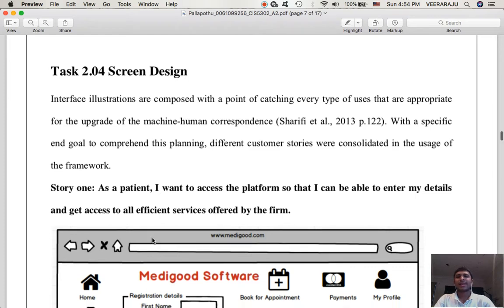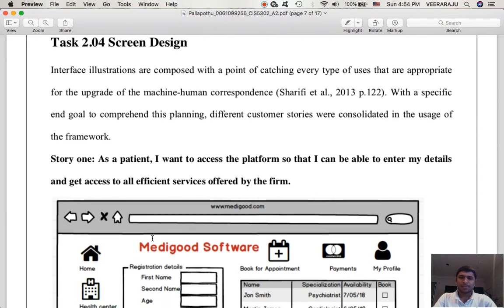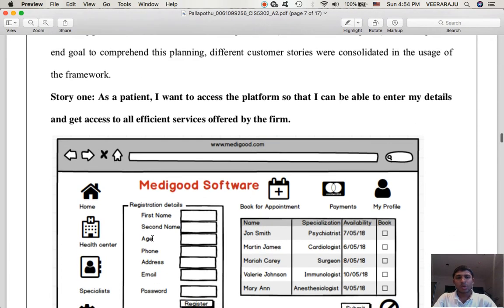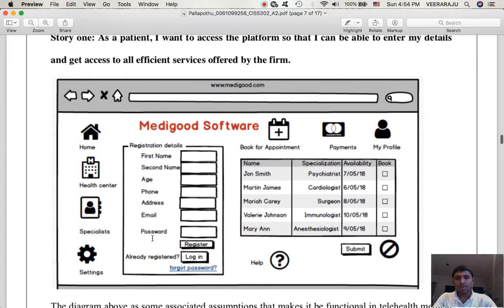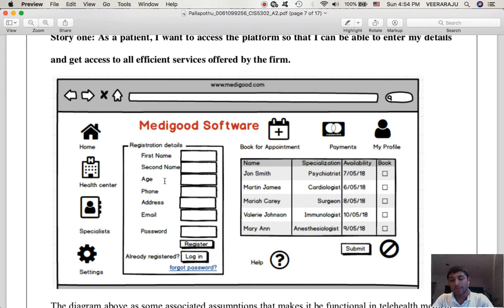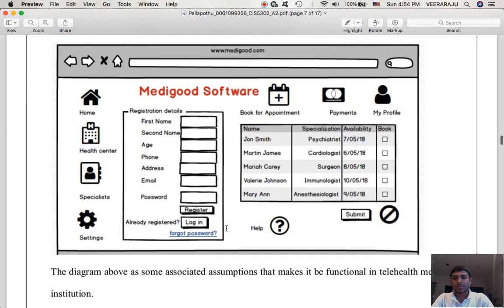Coming to the screen design, how the patient's screen looks. If a patient has to register and make his profile, the registration details are first name, second name. If a patient wants to create his profile, he has to enter his details here.